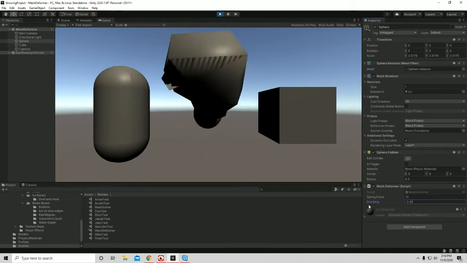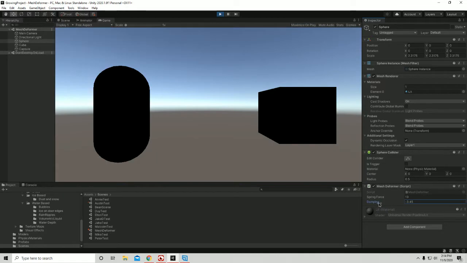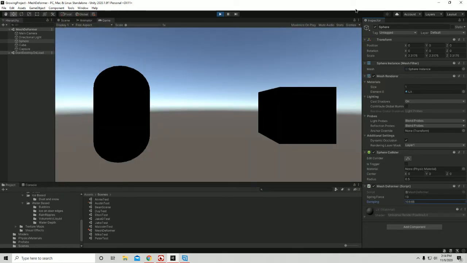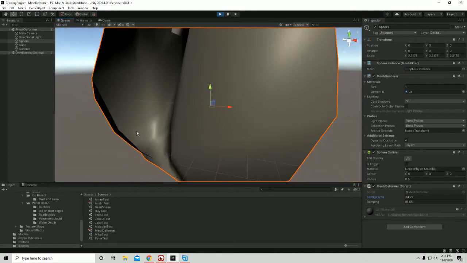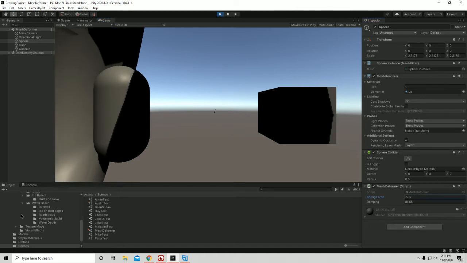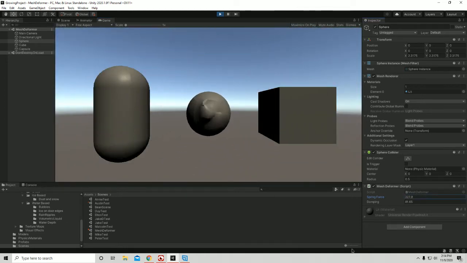One of the things though is you can really break it if you're not careful. The way you fix it is you turn damping all the way up and spring force all the way up, and eventually it will come back down. And it's a sphere again. But yeah, this was really cool to see what you could do with just messing with vertices.